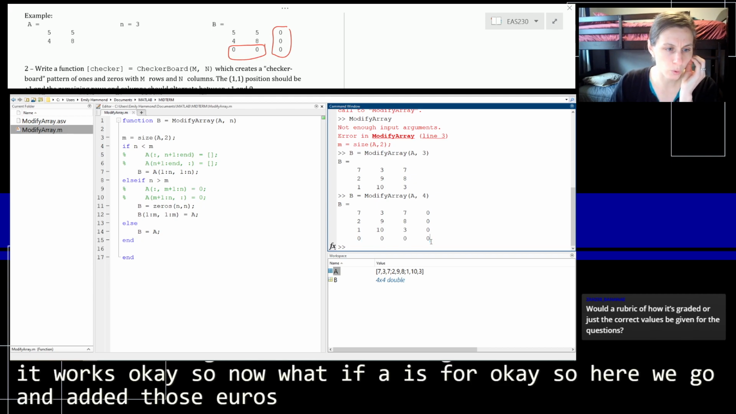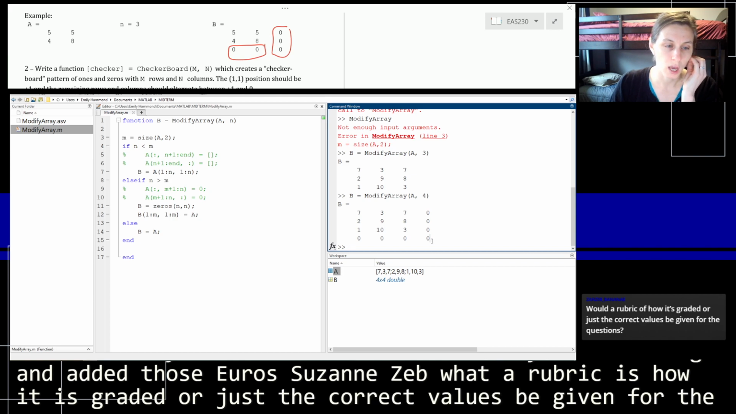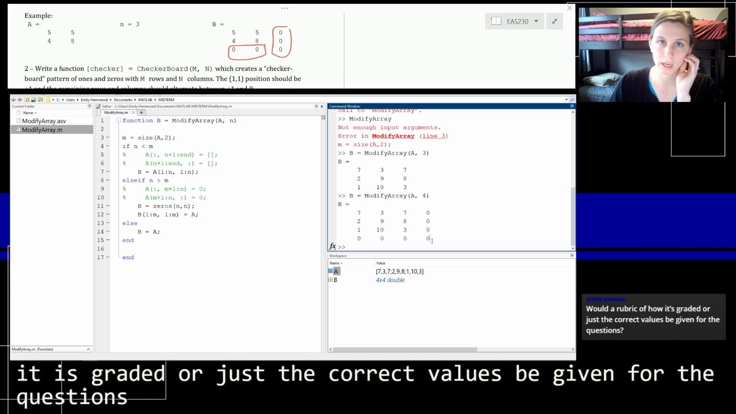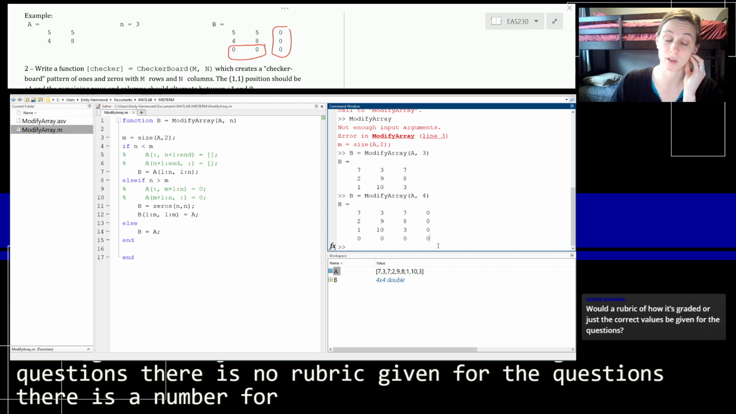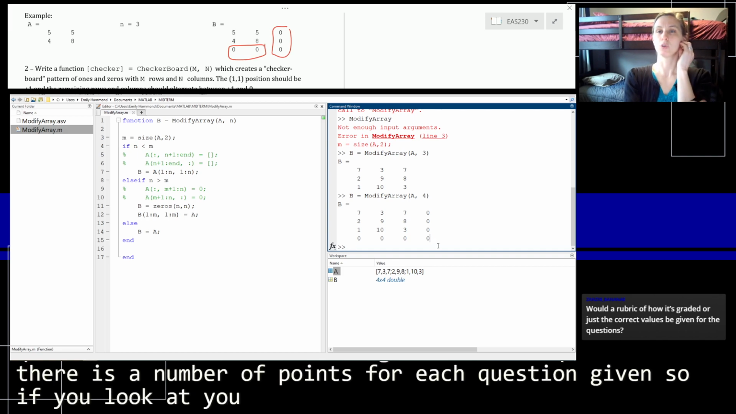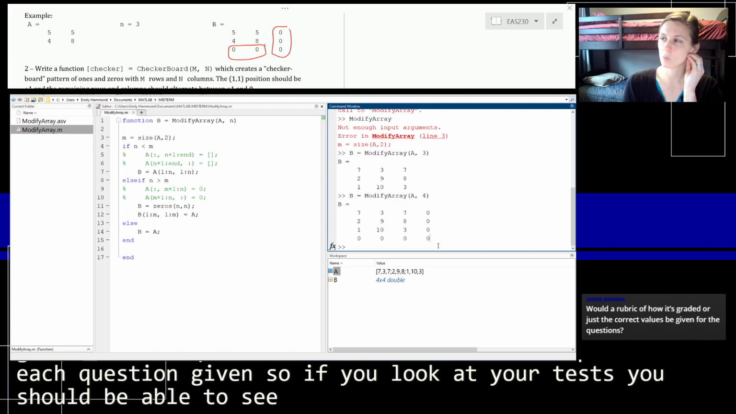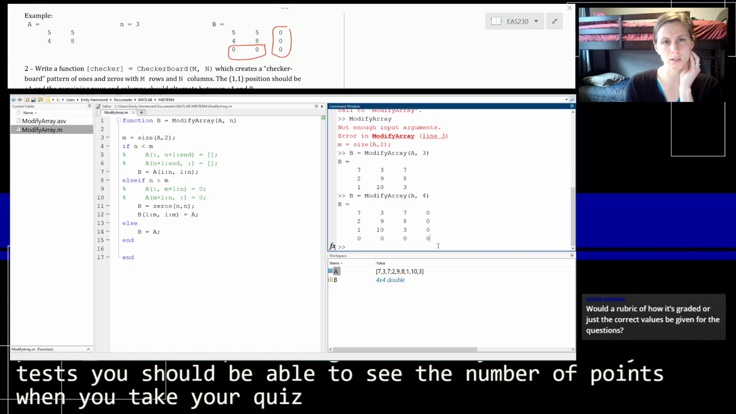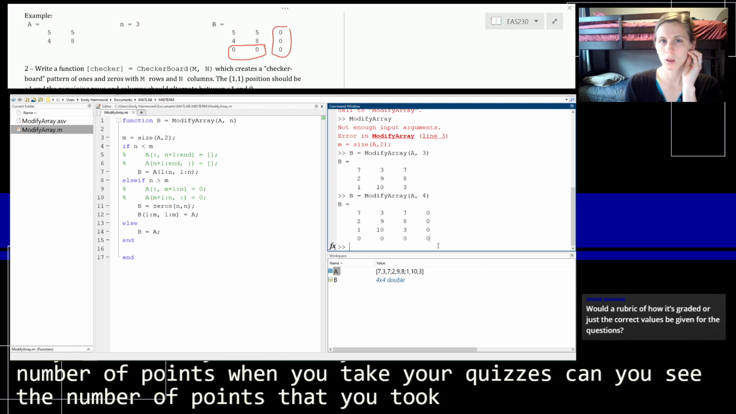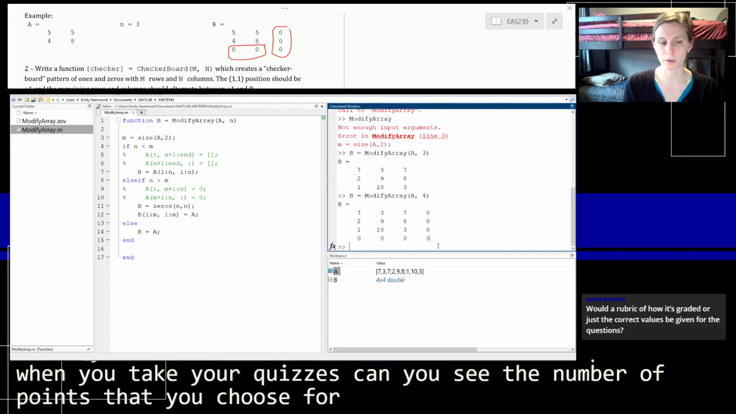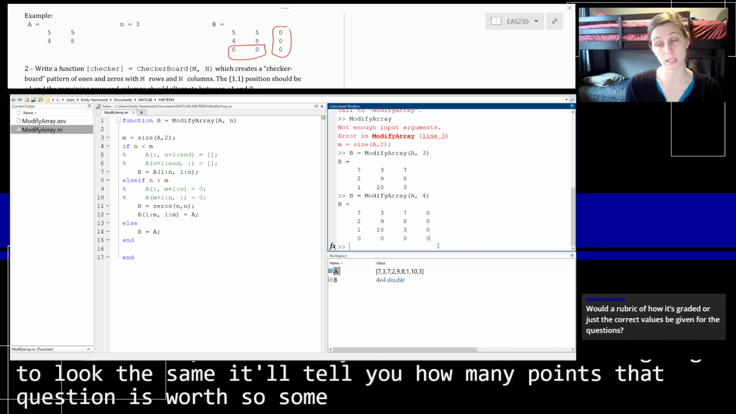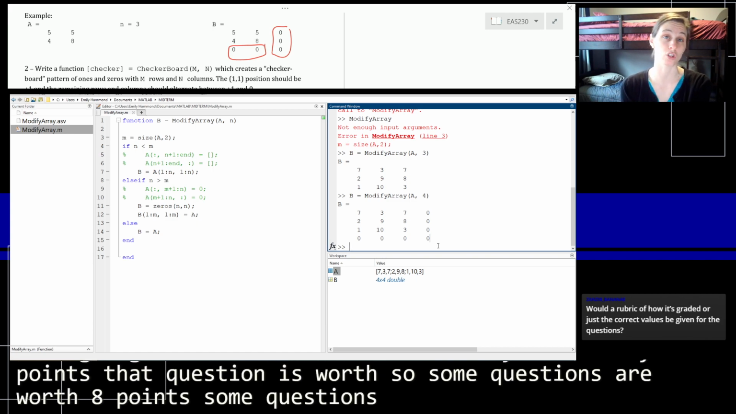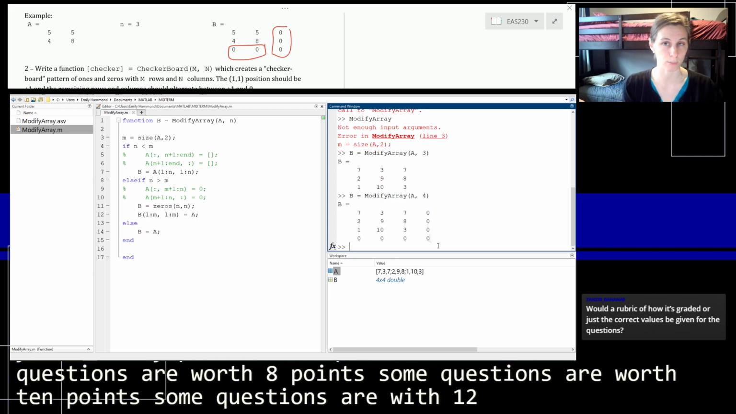Zanzib asks, would a rubric of how it's graded or just the correct values be given for the questions? There is no rubric given for the questions. There is a number of points for each question given. So if you look at your test, you should be able to see the number of points. When you take your quizzes, can you see the number of points that each question is for? It's going to look the same. It'll tell you how many points that question is worth. So some questions are worth 8 points, some questions are worth 10 points, some questions are worth 12 points. The total exam is 60 points.